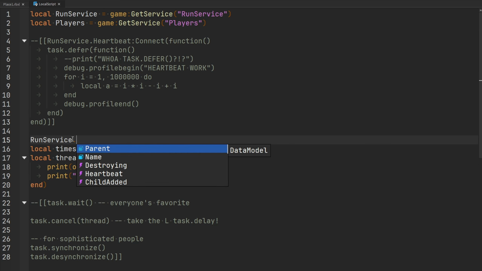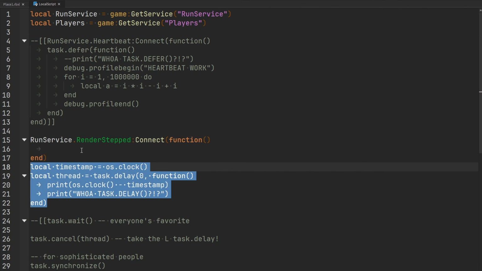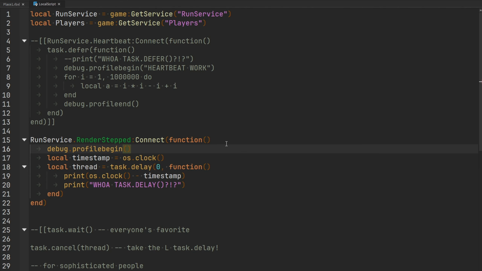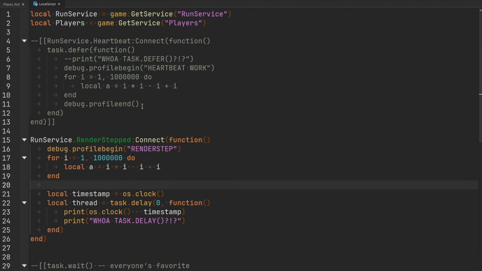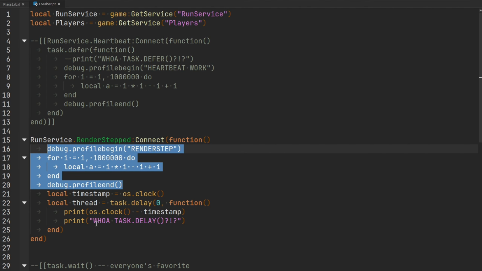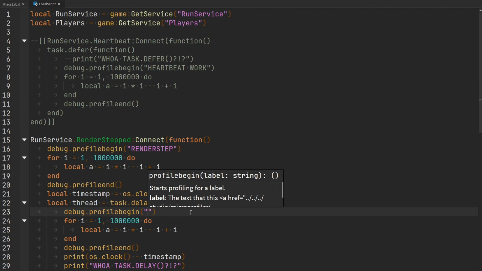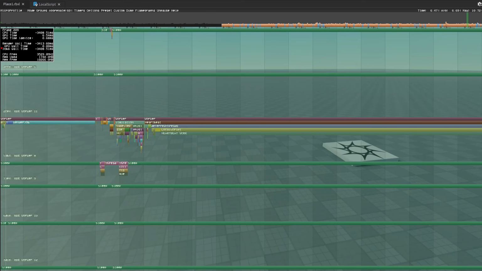Let's go to the run service. Let's go to the render step event, and let's connect a function to this bad boy. Let's take this code, let's throw it in there, and we want to see when this code actually gets executed. So to display this, let's go ahead and make some more debug profiles. So we can do debug.profilebegin. We'll call this render step. And we just kind of want to do a bunch of garbage again. So we'll do that. And then let's copy this and do the exact same thing within task.delay. We'll throw that in here, but instead we'll call this next heartbeat, because that's when this is supposed to execute, at the next heartbeat. All right, let's go and play test the game.